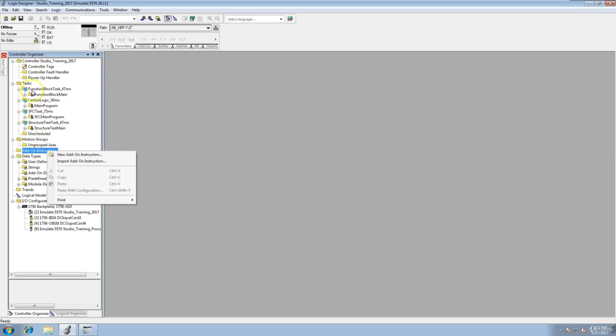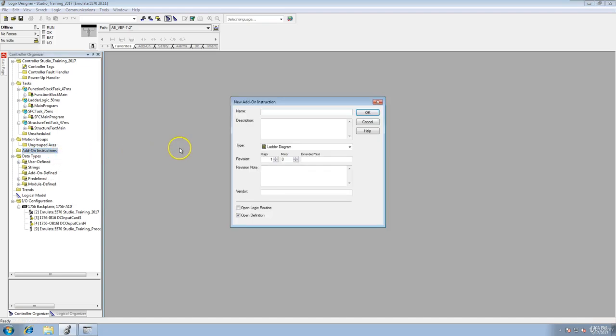In your controller organizer, under add-on instruction, click new. We'll be showing a general setup, maybe a conveyor setup. Let's just call it conveyor AOI.